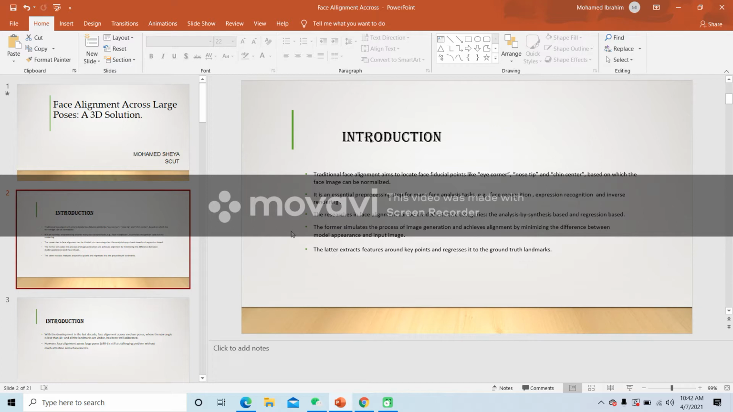Traditional face alignment aims to locate visual points like eye corner, nose tip, and chin center, based on which the face image can be normalized. It is an essential processing step for many face analysis tasks, for example face recognition, expression recognition, and inverse rendering. The research in face alignment can be divided into two categories: analysis-by-synthesis based and regression based.